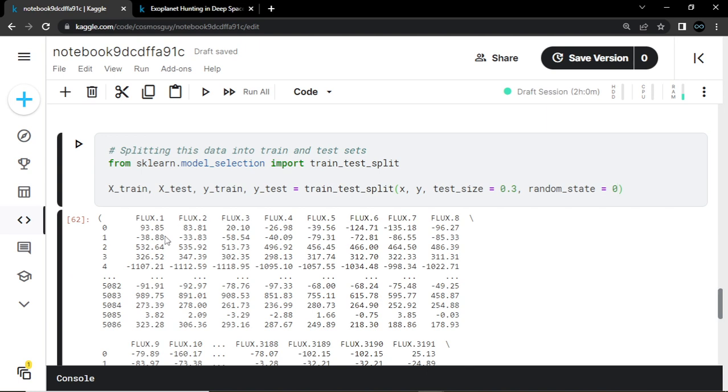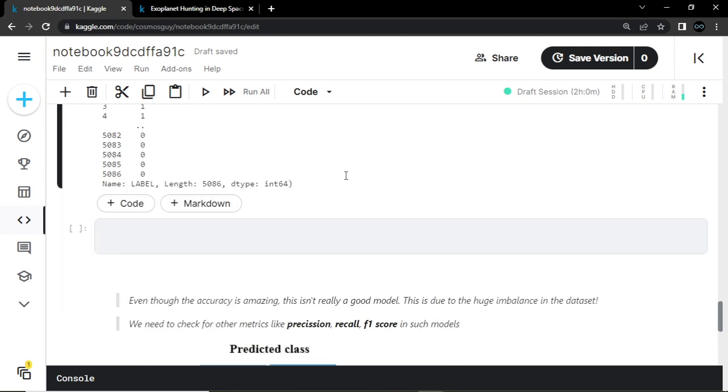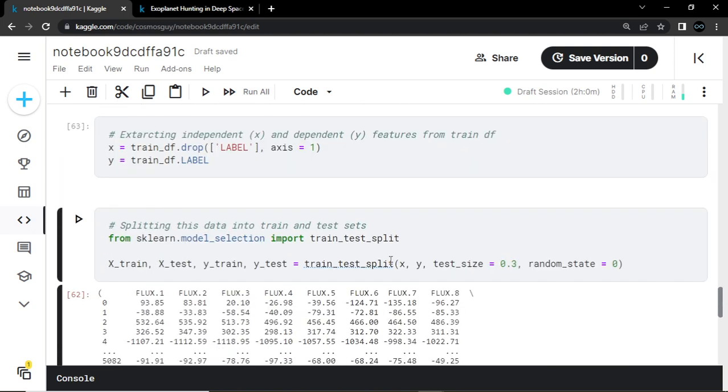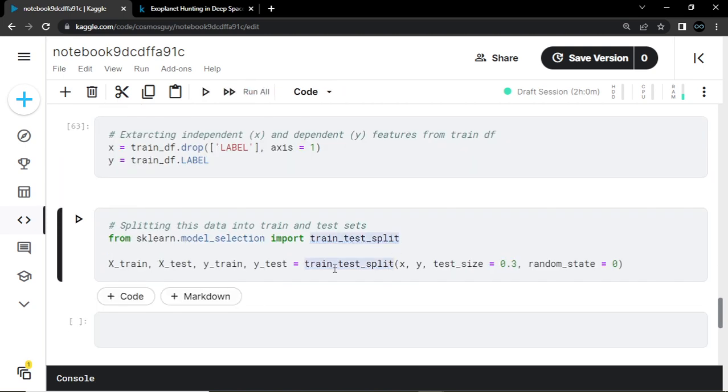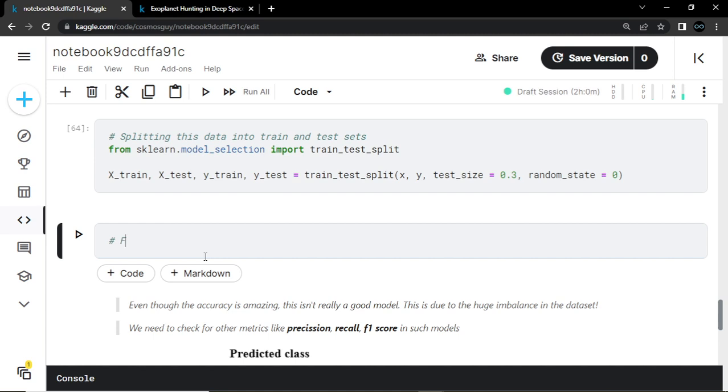So without disturbing the differences between these values, let us scale down these values in between a particular range. We can scale this data with the help of a feature scaling technique. First of all, let me run this. We have split our data into the training and testing set, and now we are going to perform feature scaling.